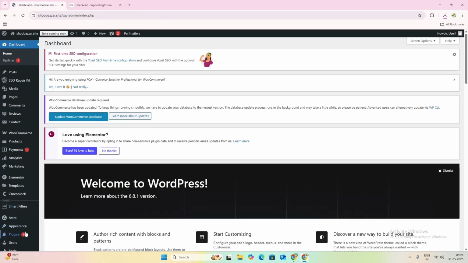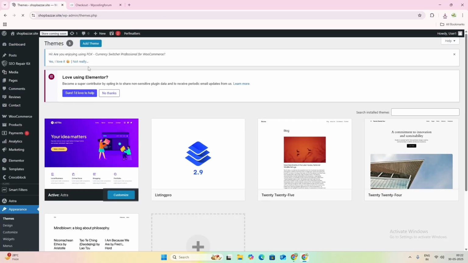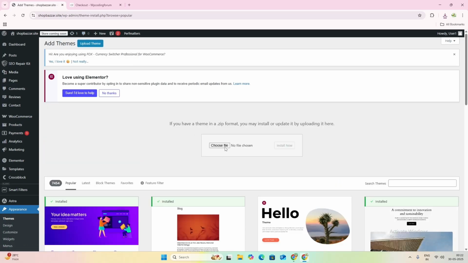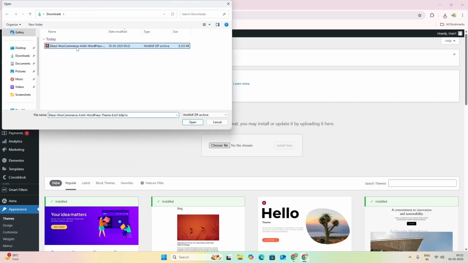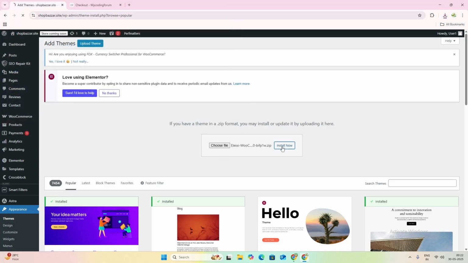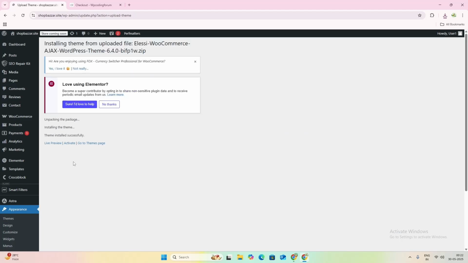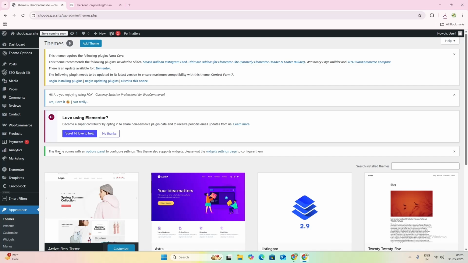So you see this: Appearance, Themes, Add Theme, okay, Upload Theme. Now the file that we have downloaded, we have to simply install it. Now you see this, the installation is successfully done. Now we have to activate it. Now you see this, the theme is successfully activated.